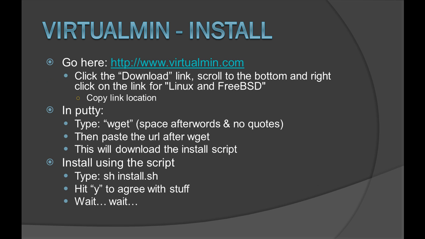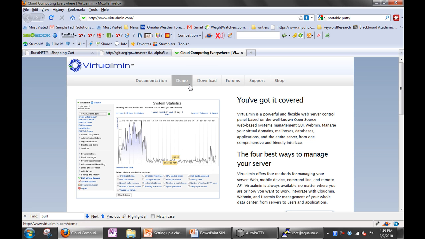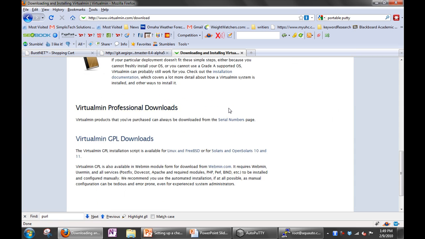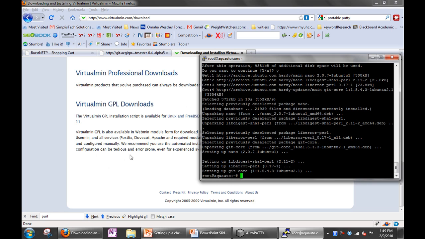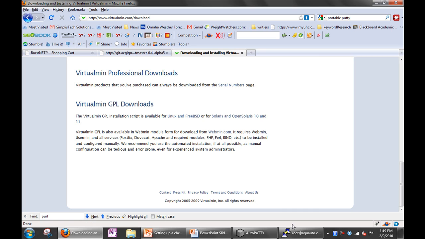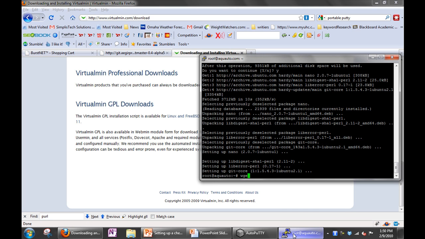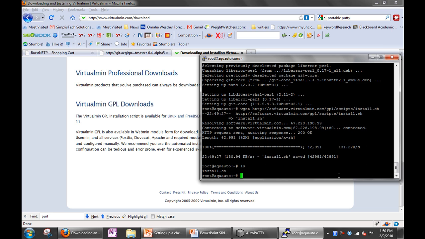So first what we're going to do is go to Virtualmin's website. Up at the top there's a download button, and click on that. Scroll way down to the bottom and there's this Linux and FreeBSD link for the free version of Virtualmin. I'm going to right click and click copy link location. I'm going to go back to PuTTY and type in wget, W-G-E-T, and then right click in PuTTY. That's going to download the install.sh file, basically an install script.